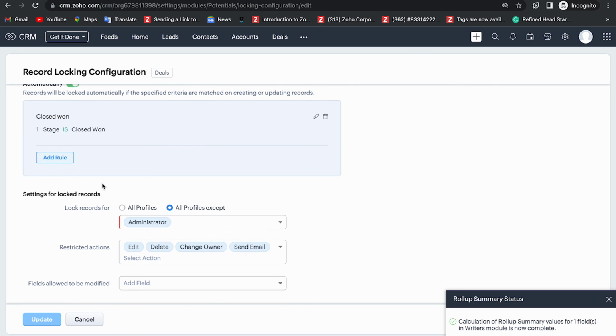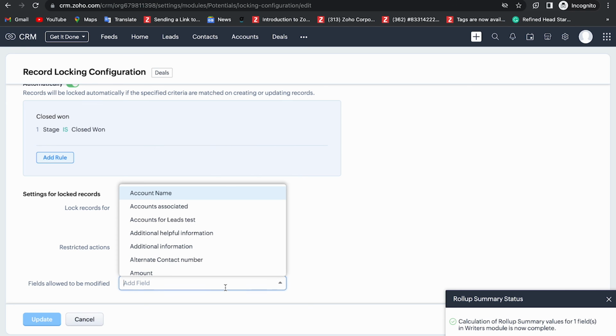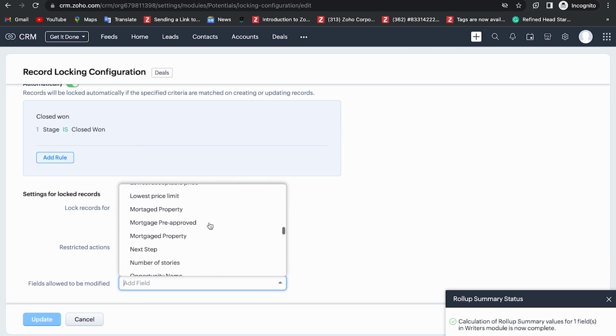So, you can choose to lock records for all the profiles, or you can even choose to allow some profiles to have access over it. By default, the edit action is disabled for the locked records. In addition to it, you can also restrict other types of native actions like record actions and communication actions. However, you can configure certain fields as editable which won't affect your business. You can leave a maximum of 15 fields as editable.